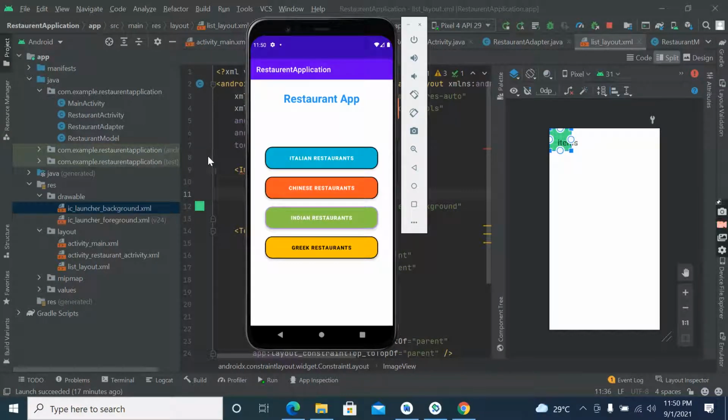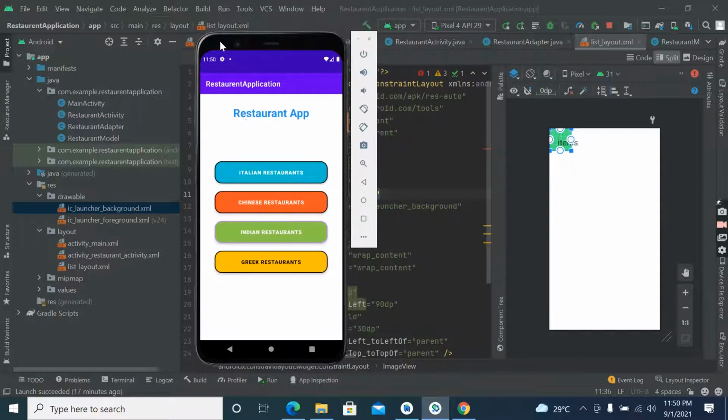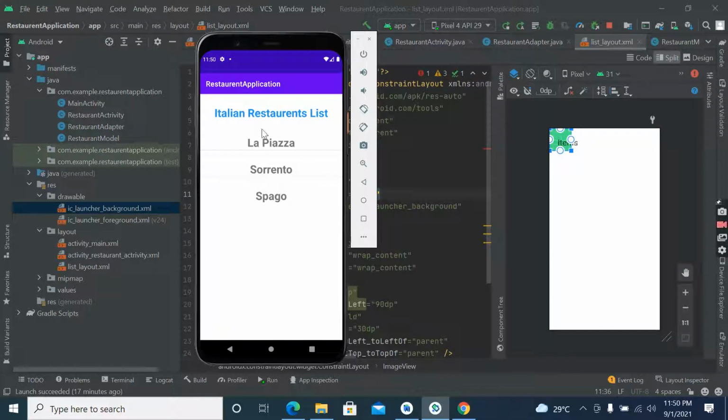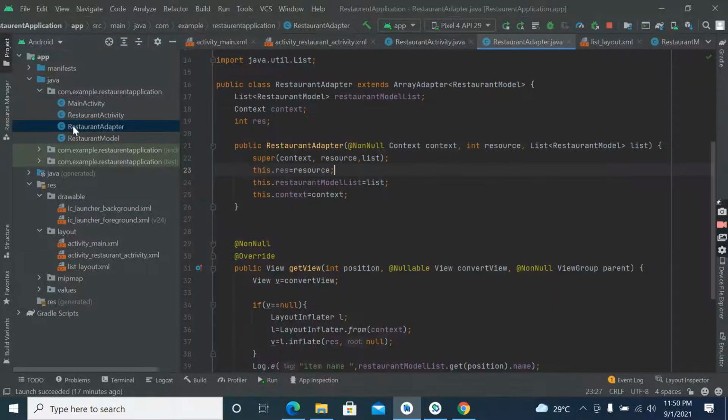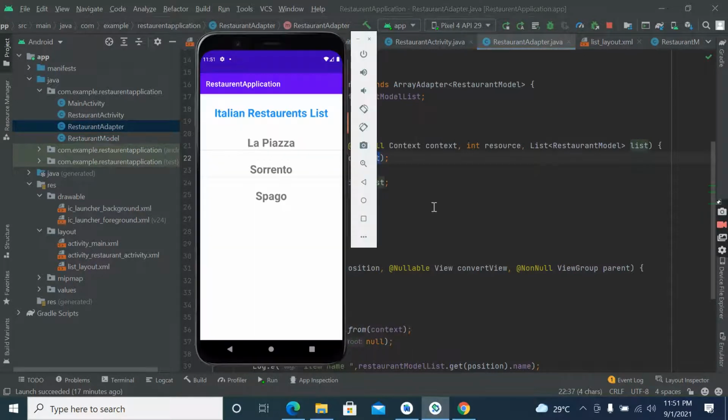Hello everyone. In our last lecture, we created the model class, adapter and list view for a restaurant subcategory. So let's see. On clicking the first category, we are able to see the list here. We got stuck at a point in the restaurant adapter. We missed this point: we forgot to add it with the super constructor. So I have added it and it's working fine now.